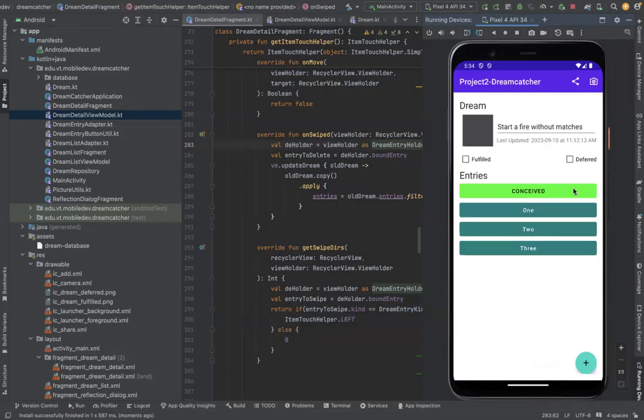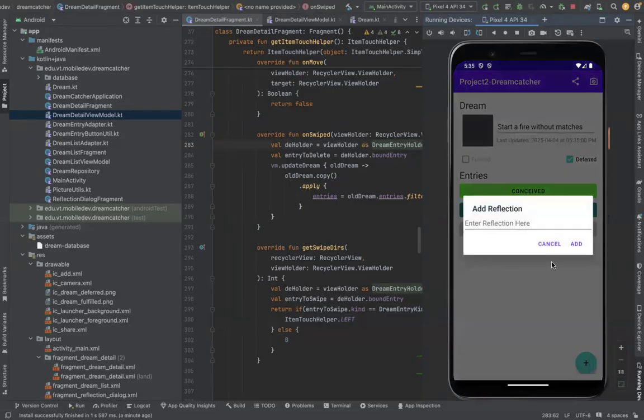So now let me try to swipe this, right? I was not able to swipe this conceived, but if I try this reflection, you see that, right? This can be swiped. Conceived, I could not do it. I'm trying to do it. It doesn't work. But here, 3 can be swiped. If I put a deferred, it cannot be swiped here. But now if I try 2, I can do this, right? This is working.